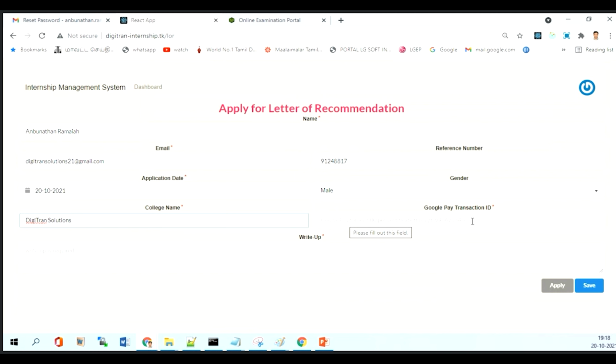They have to pay 500 per certificate through this number. So assume they have got some transaction ID, then they will add this transaction ID. Then the write-up here, which will be addressed to whomsoever it may concern. Then they would write something, some write-up, and give it. The same write-up will come in the letter of recommendation.